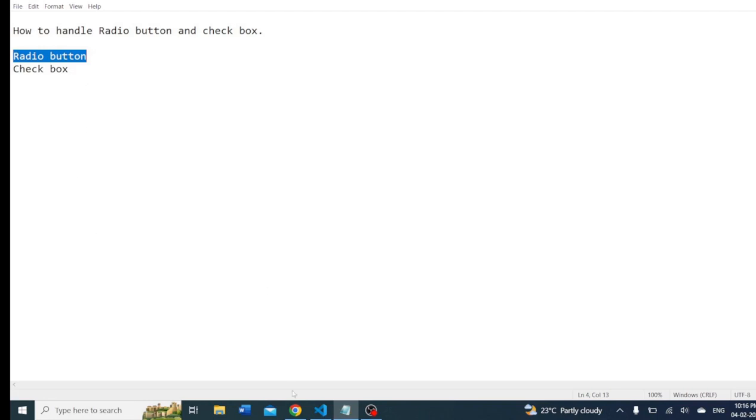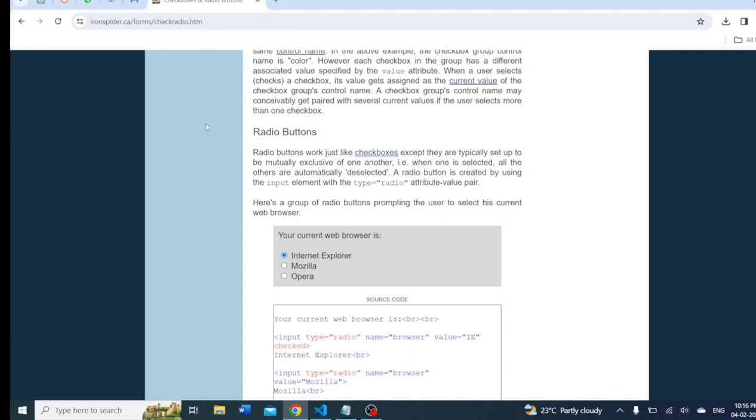I will give an example of that, taking this website. You can see this is a radio button, and here three radio buttons are there. First one Internet Explorer, second one Mozilla, third one Opera. If you select Mozilla, it automatically deselects Internet Explorer, and if you click on Opera, Mozilla is automatically deselected. So only one should be checked, and the others unchecked. That is the functionality of radio buttons.